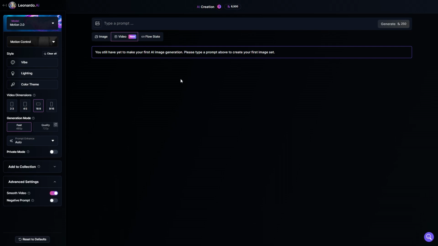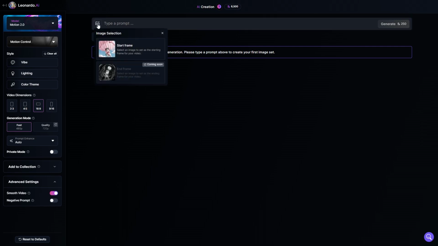As for the prompt section, everything remains the same. The same prompt input field, the same token cost indication on the generation button. The button is inactive until the field is filled. And of course, the image upload button. At the moment, when clicking the image upload button, we'll see the following. Only start frame is available.